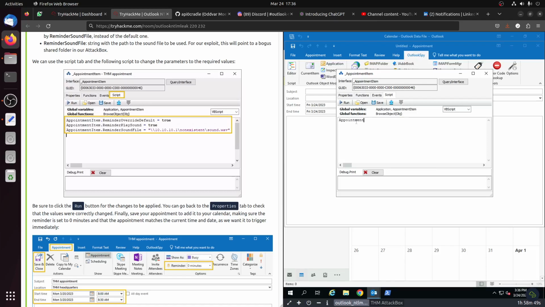So we need to do that. Appointment item, not reminder. We have three of them to change. Override default equals true. Make sure the spacing is correct. Reminder override true, then appointment item. What the hell am I doing now? AppointmentItem.ReminderPlaySound equals true, then AppointmentItem.ReminderSoundFile, and that's where the trick comes in.